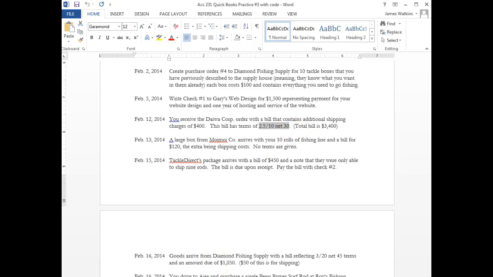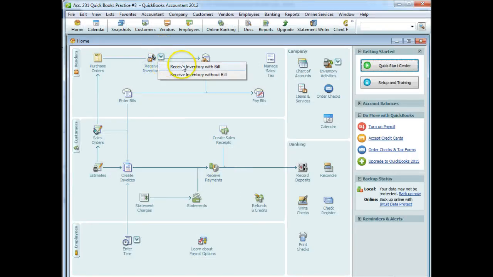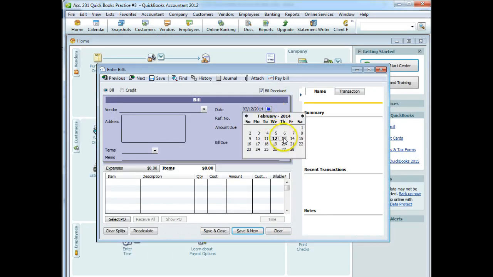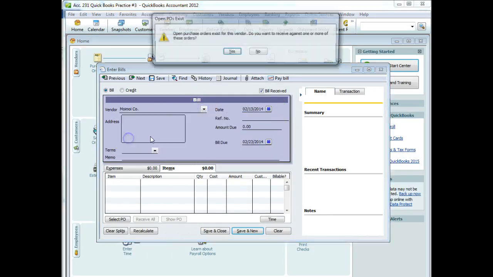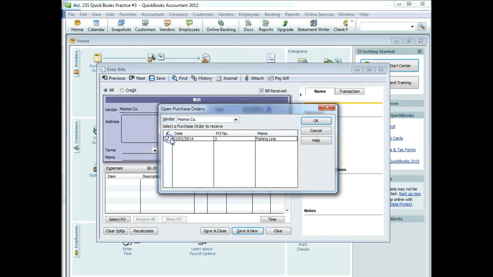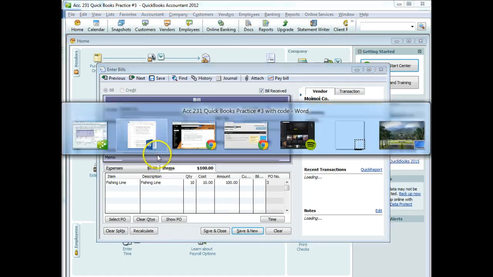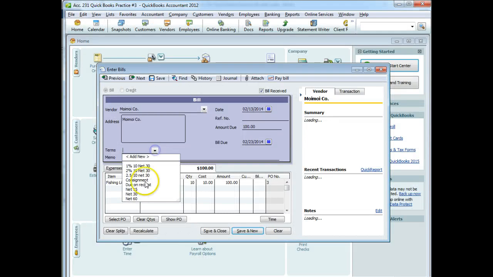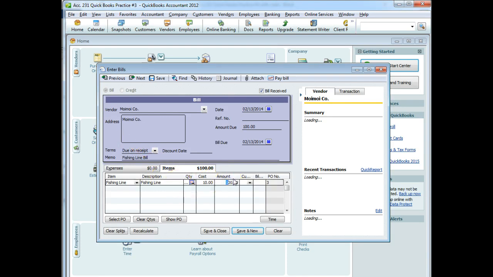All right. We're now going to get a box from Moi Moi with 10 rolls of fishing line and a bill for $120. The extra is shipping costs. So let's go. Receive inventory with a bill on the 13th from Moi Moi. Select the purchase order. There's no terms given, so we can either leave that blank or just say due on receipt. And this is the fishing line. But we know the total bill was $120. Okay, so we're just going to change that 100 to a 120.